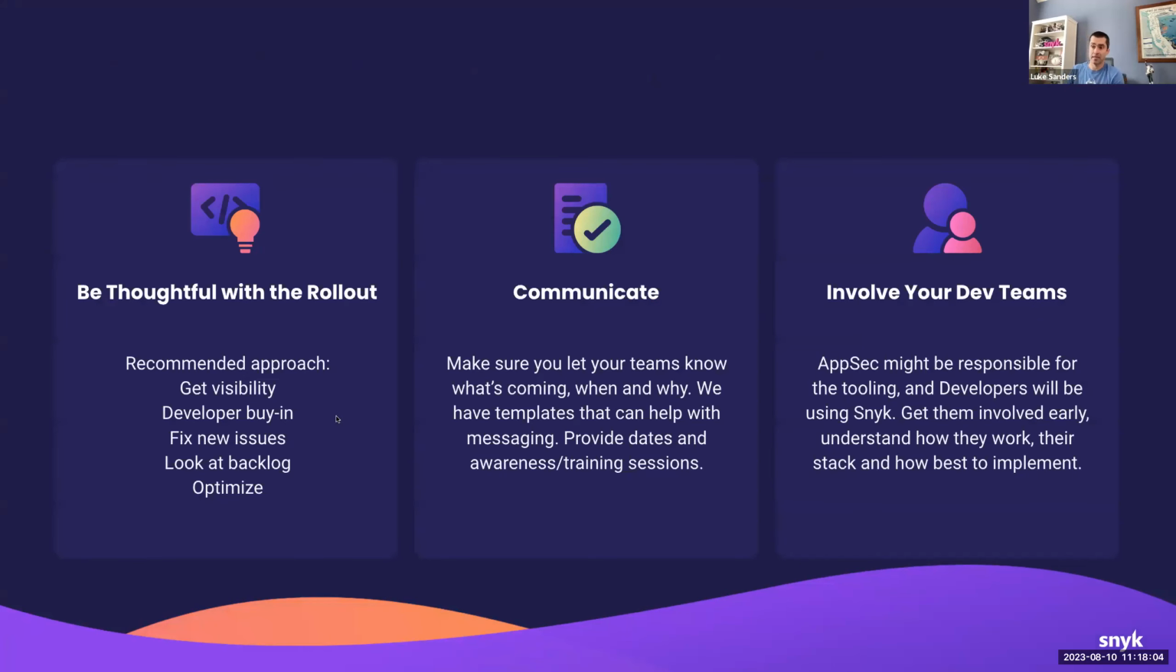And then just things to think about. So be thoughtful with the rollout. We have a recommended approach here. I have this on the next slide so we can look at this and see what that looks like. But it's about getting visibility first, right? Getting your projects in, getting those critical apps, getting the first one that needs to be in Snyk, getting that inside, seeing what it looks like, understanding what the vuln counts are.